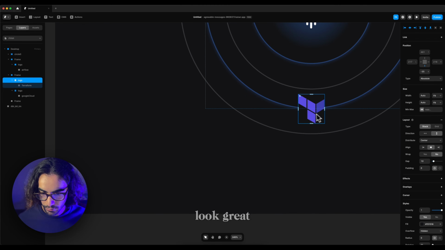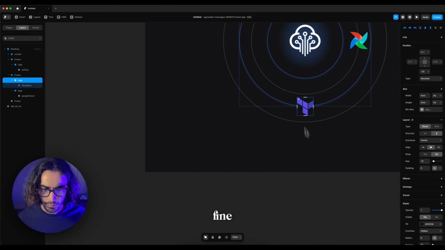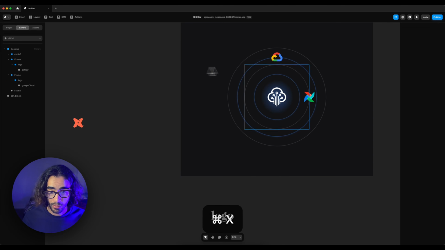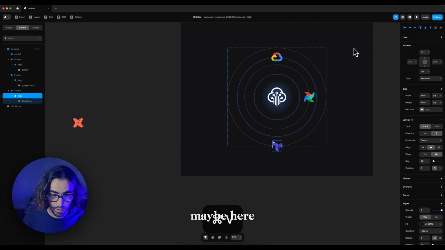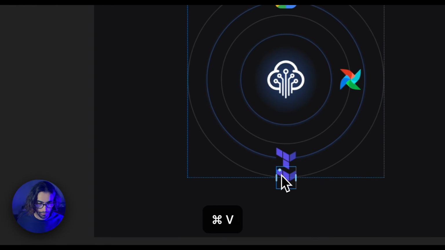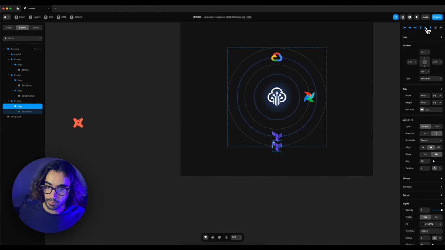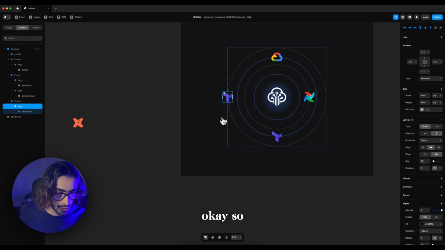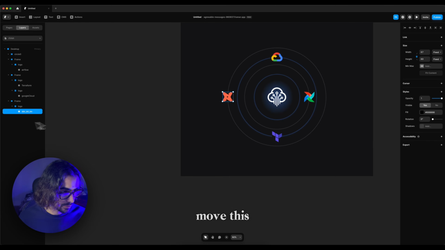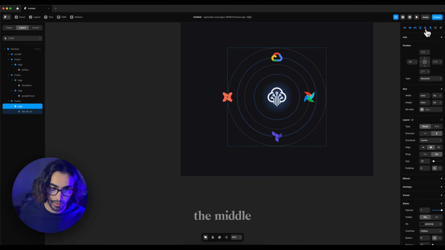It doesn't look great, but that's fine. And then the last thing would be adding the last logo. Maybe here. Oh. Here. No. Maybe the center left. Okay, so we have this here. Let's move our logo, just remove this, make sure it's in the middle.